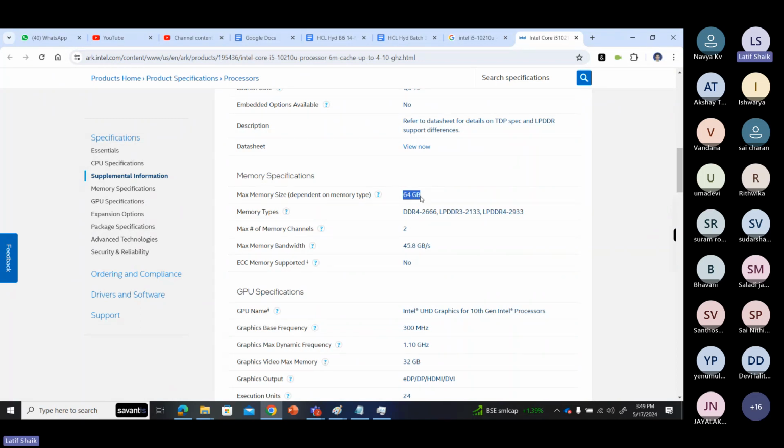Okay, so I can remove this 16 GB. I can put a 32 GB also. Two 32 GBs I can insert. It gets dual channel, right? So I'll remove the RAMs, and I will put two 32 GBs.